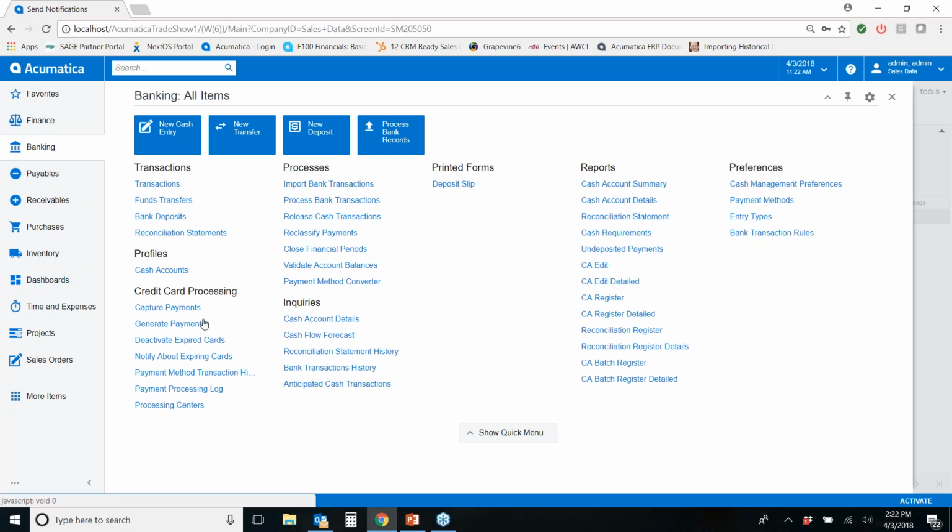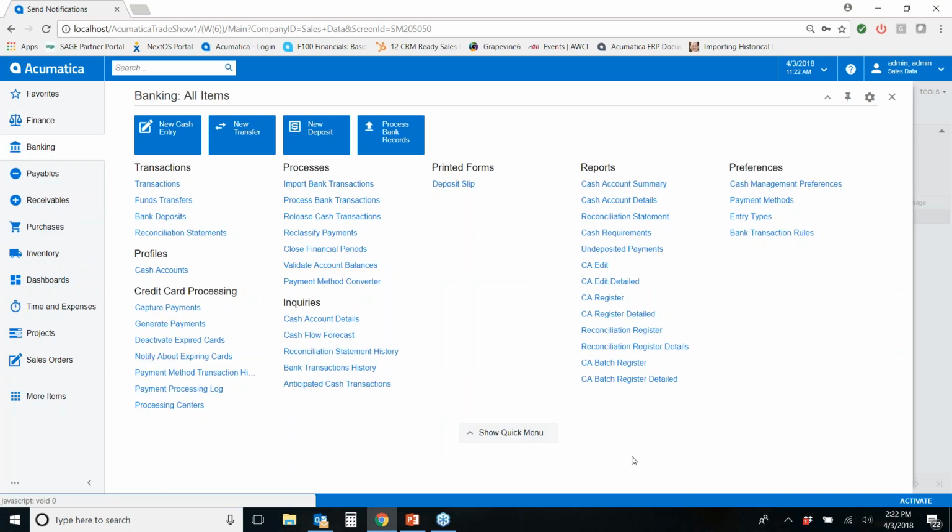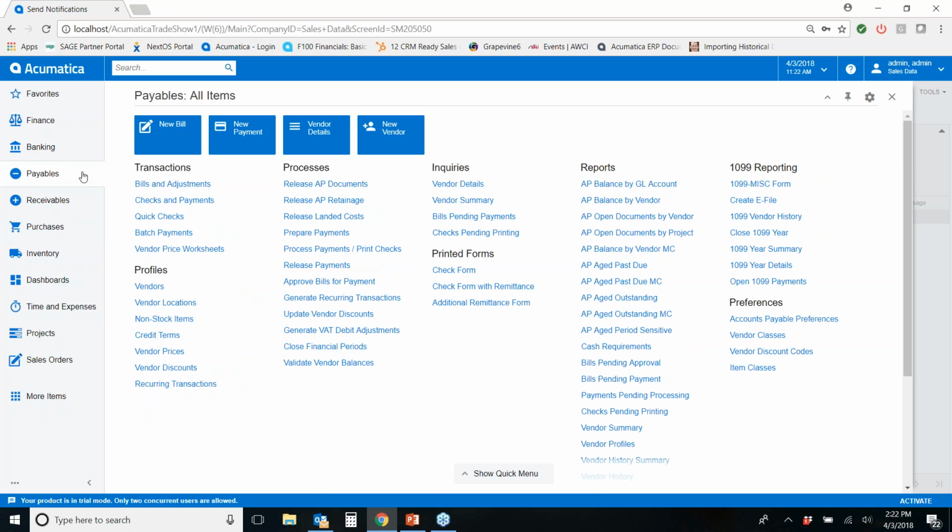And one thing you'll notice is every module has its own set of transactions, profiles, processes, inquiries that are designed for that particular module, and then its own set of reports. So again, just getting back to that layout, it looks fairly standard. No matter which module I'm in, I can find the information that I want as it pertains to that particular module.